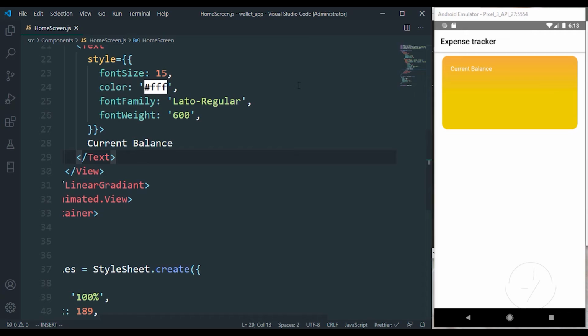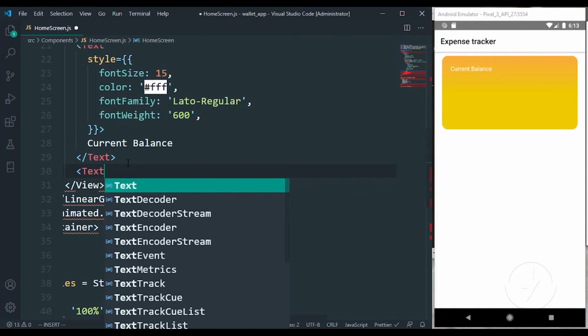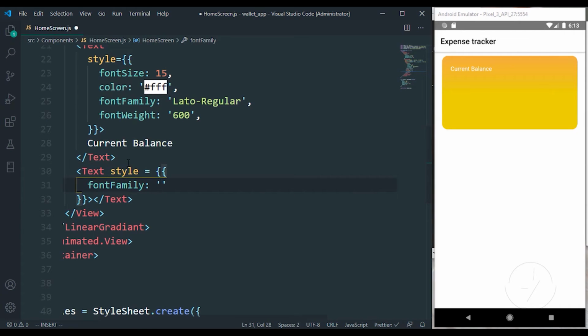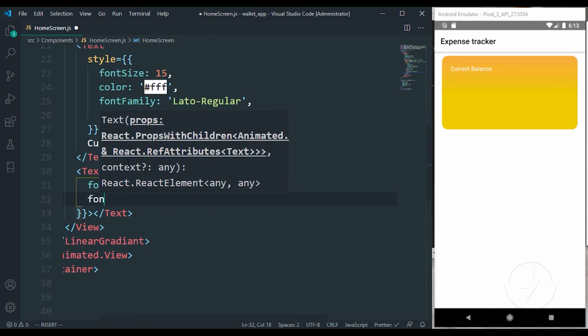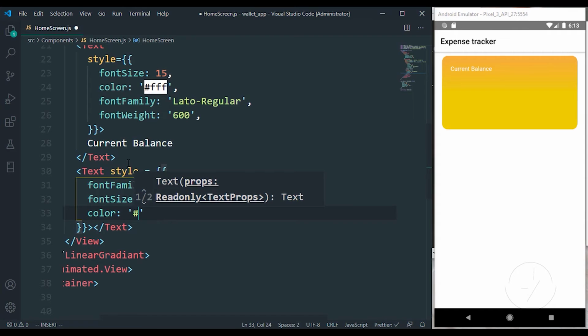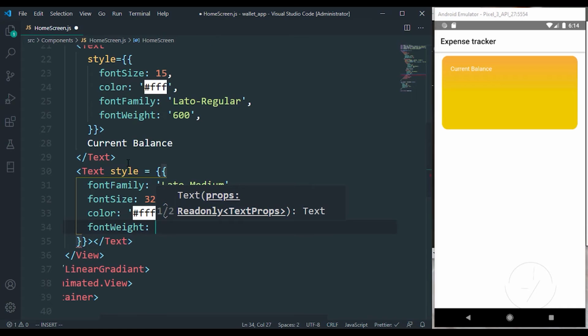So under that text, we have the initial Naira value. So we have the text. We have a style with a font family of Lato medium. Once I finish this, we are going to be linking the fonts together. So we have the font size of 32. We also have the color of white. We have the font weight of 700. And now in between that, we can just add a default value for now.